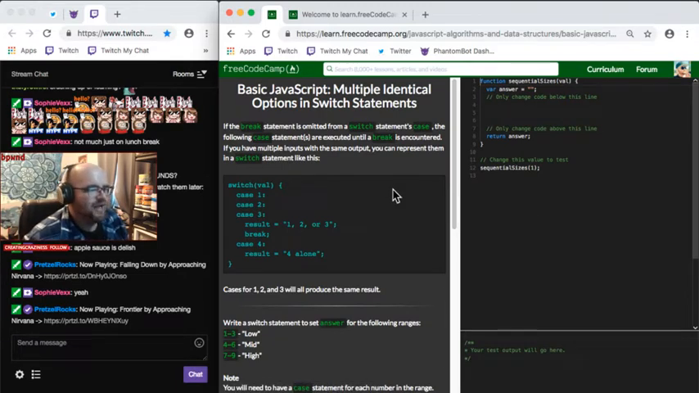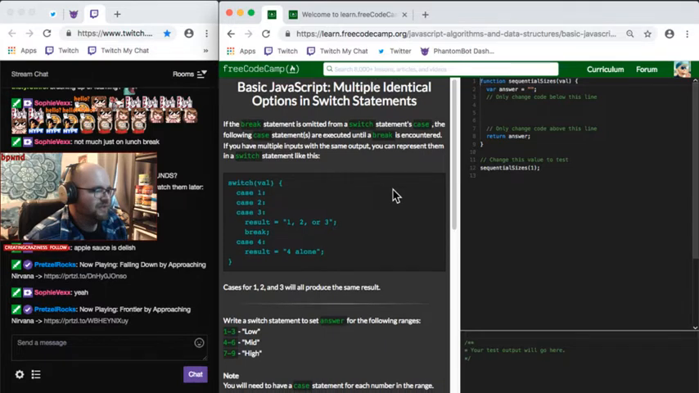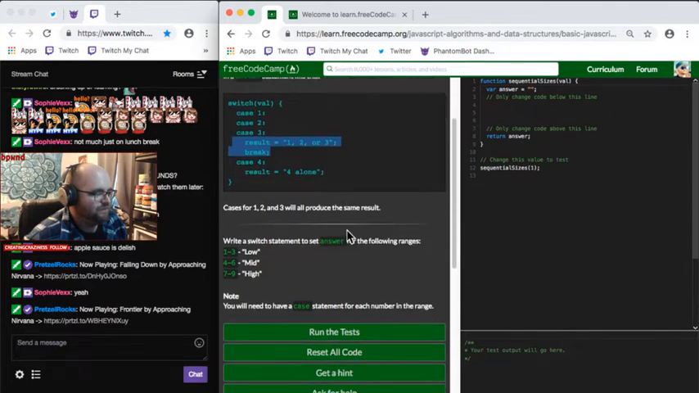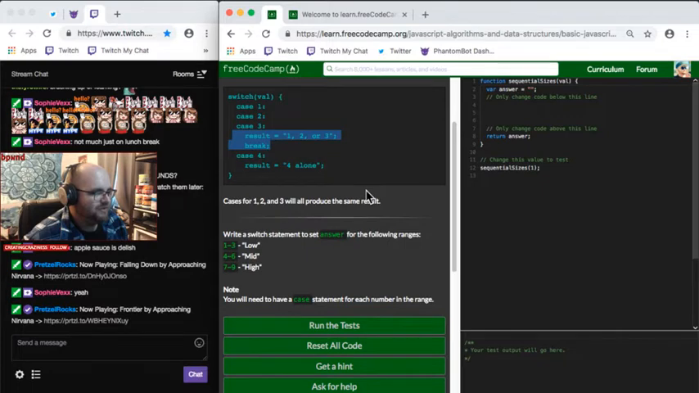Multiple identical options in switch statements. If the break statement is omitted from a switch statement's case, the following case statements are executed until a break is encountered. If you have multiple inputs with the same output, you can represent them in switch statements like this. So case 1, 2, and 3, we're going to do this. Case 4, we'll do that. Write a switch statement to set the answer for the following ranges.